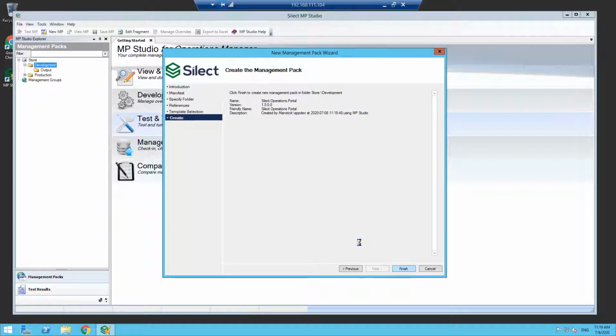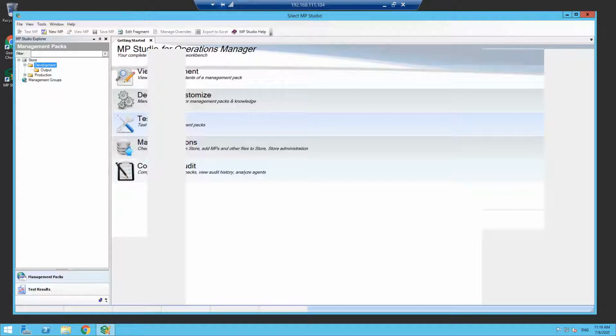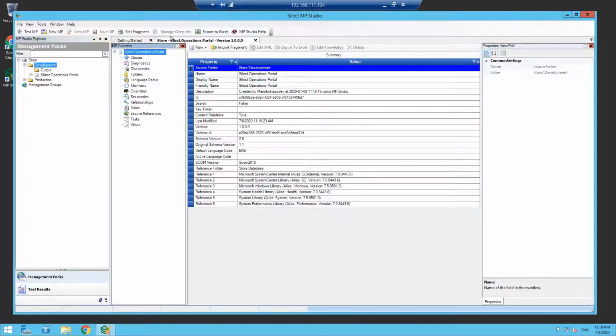And so MP Studio is now constructing that management pack. It's building the necessary structure around that management pack. And now it's opening up for me to do some further editing of the management pack. Let's real quick just add a couple of things.